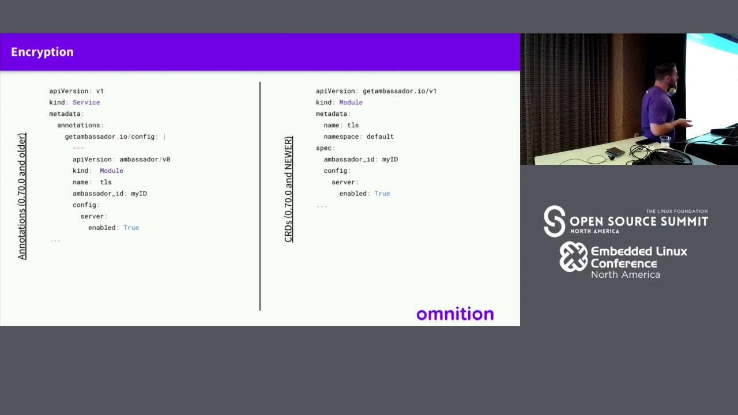So from an encryption standpoint, if you have an API gateway, that means you're probably exposing it to the internet. If you're exposing it to the internet, you probably want encryption. So one of the first things you're gonna do is turn on encryption. This actually leverages Kubernetes secrets, so that's very powerful. Again, all native within Kubernetes itself, it's a normal construct, it's stored in etcd, very easy to maintain.